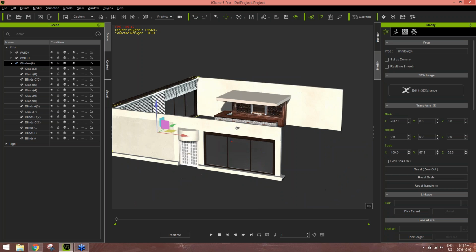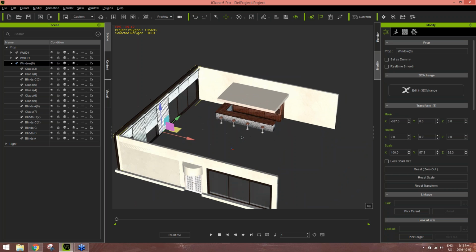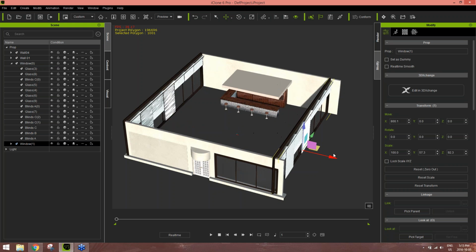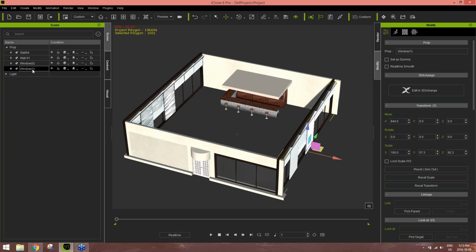Now if I want to copy this wall to the opposite side, it's really easy to do. All I need to do is hold down the Control key and click and drag, and that'll make an exact copy, an exact duplicate. And you can see here it's a window with one in parentheses after it, as opposed to the original window.